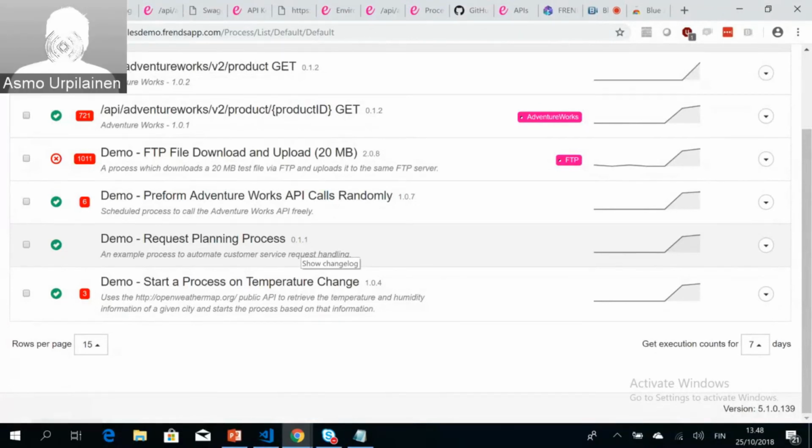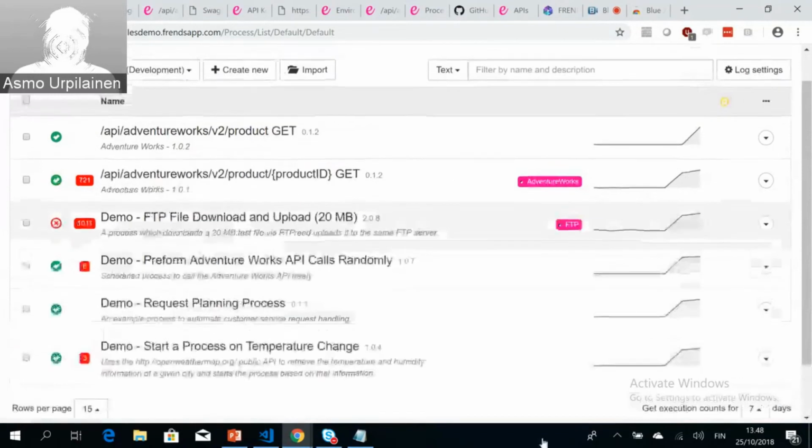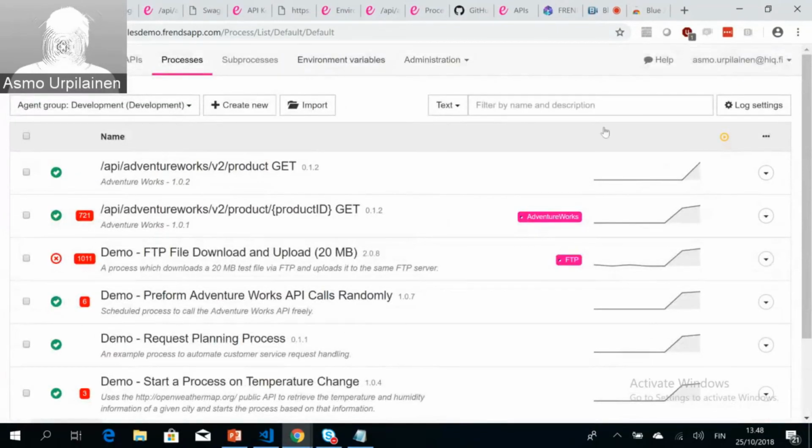Perfect. All right. For the last 12 minutes here, I wanted to take a brief look at the monitoring side of things, and then a couple of words about the governance before we run out of time.